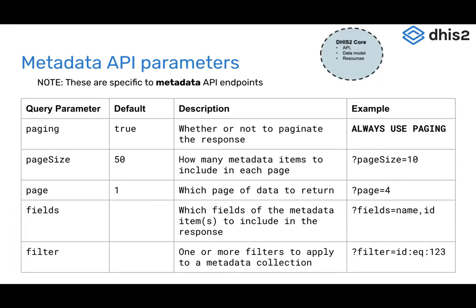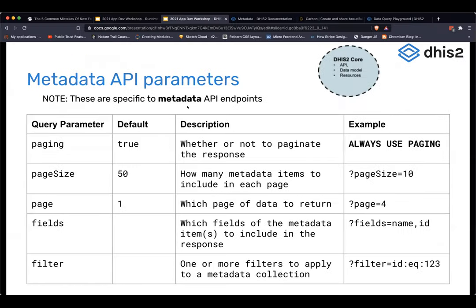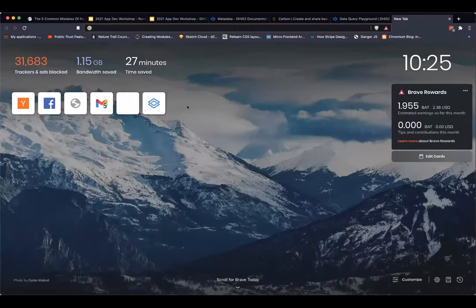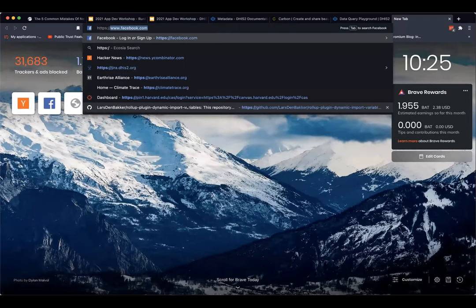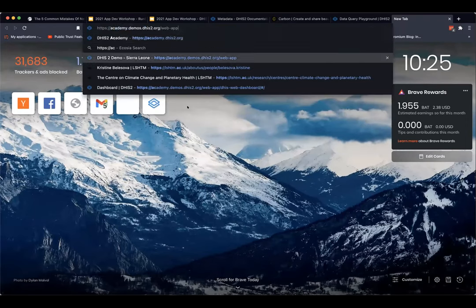So that's one example of metadata, and we won't get into too much of how to model things. But you can get a list of all the indicators in an instance if you go to /API/ a version number /indicators. I'm going to go quickly over to a browser here to show this. Let's go to our Academy instance.